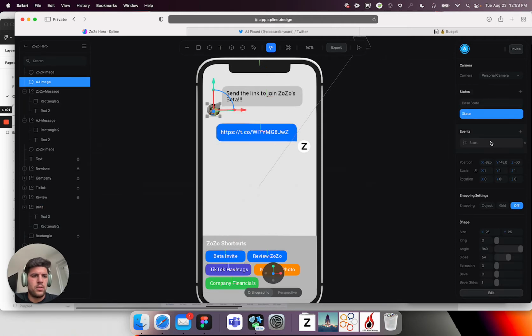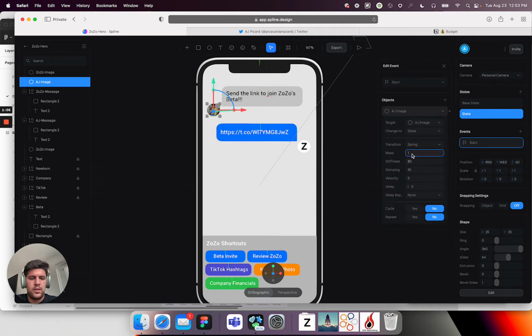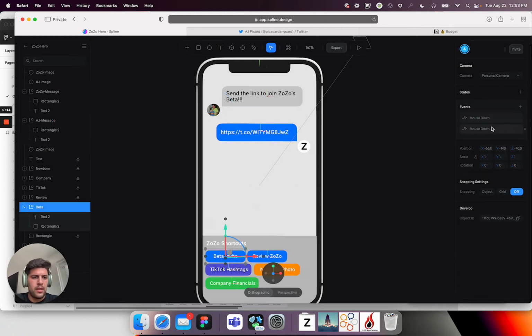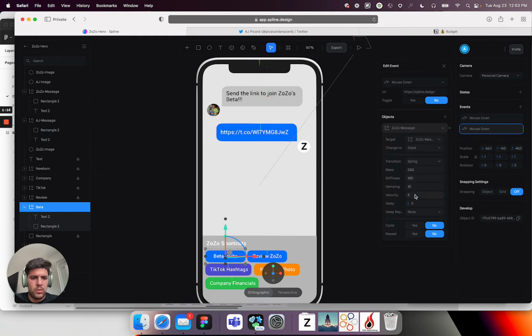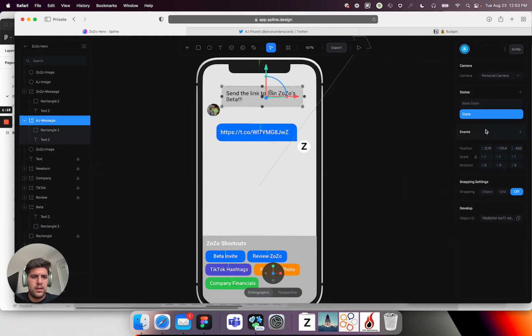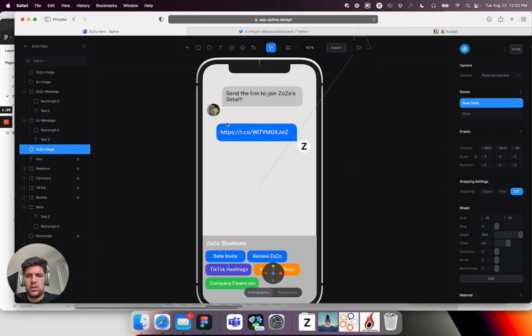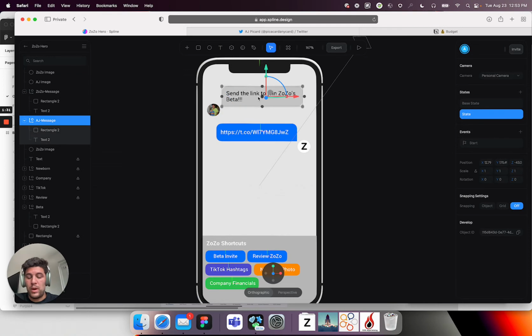Okay, so what I want to do here is AJ's image. We're going to do spring. That's my husky. 5. Okay, and then I believe for this guy we did 0.5, 100. Yeah. This is also going to be on start. And we're going to do spring, 5, 100, and 5.